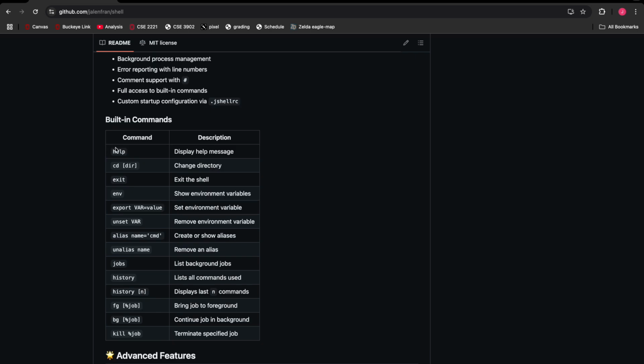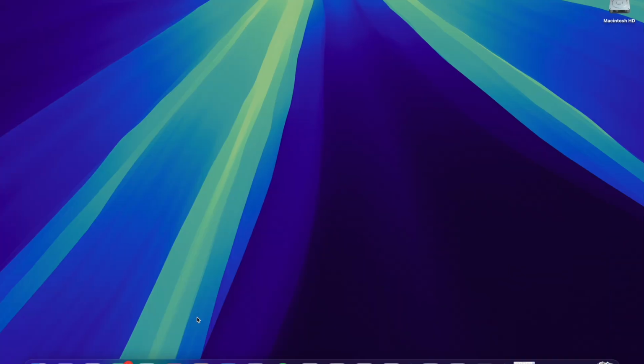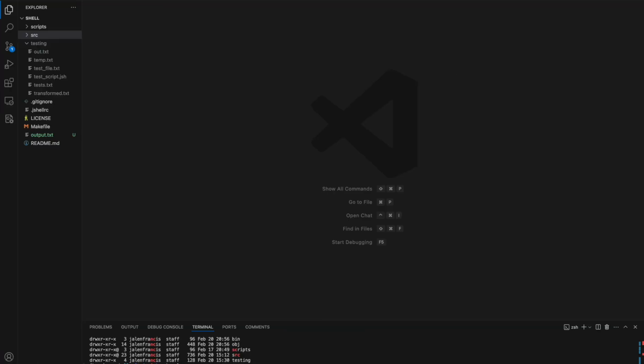Some built-in commands we have are help, which pretty much gives you all the commands that you might need, just describing what you can do with the shell and how. Pretty much everything you can find in the README. We have the cd command, exit, env, just pretty much a lot of the basics. And then you have job management, so you can see your jobs, move jobs to the foreground, background, terminate, see your history.